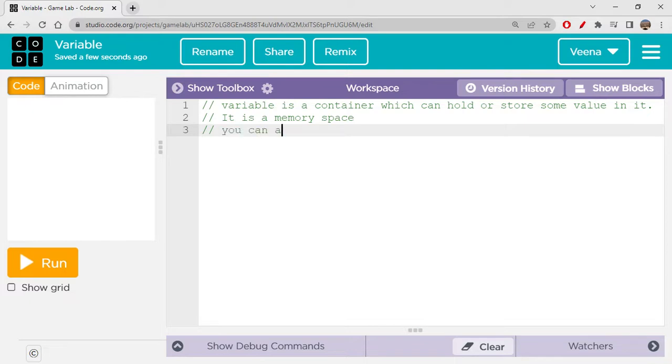You can also change values in a variable, right? It's just like a container which can store some value in it. So variable, right? It can be varied. It's not like a constant.